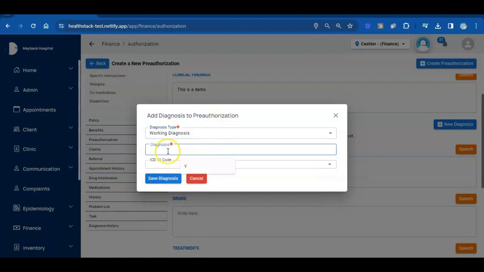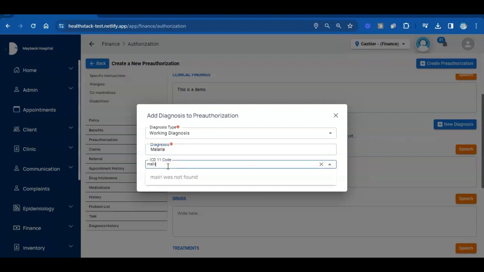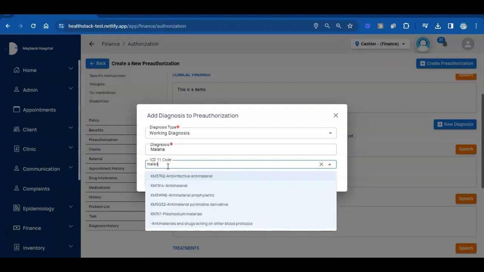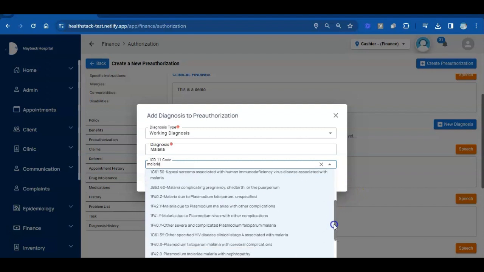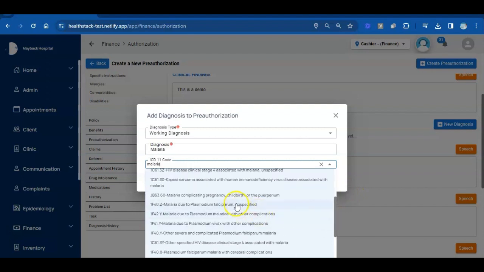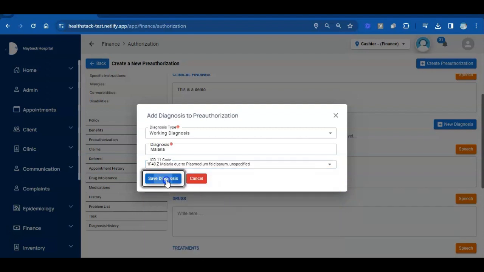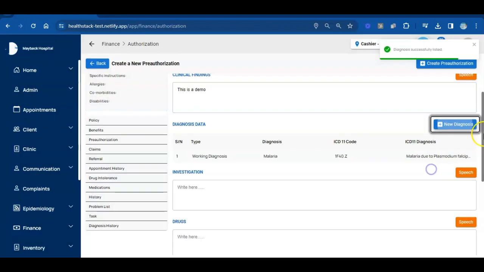The diagnosis is malaria. You want to search malaria, and you want to be able to link this diagnosis to an ICD-11 code. So when you search the diagnosis here, it pulls up some options for you. You want to choose any of these. So let me choose this one and save. Now you can add more than one diagnosis.